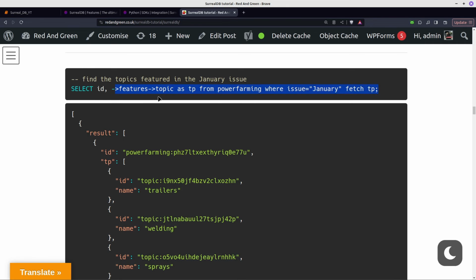And this does take a little bit of learning. It's very new to me, so yeah, you can spend some time banging your head against a brick wall, but if you've got an example, then you just know that you're selecting from Power Farming. The key here is that you're selecting from Power Farming where issue equals January.